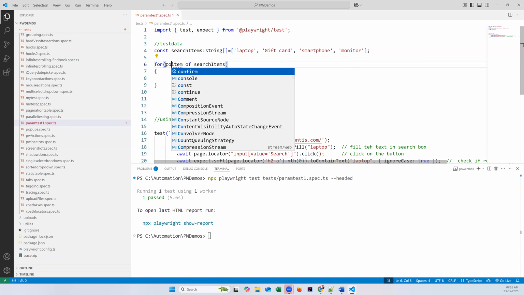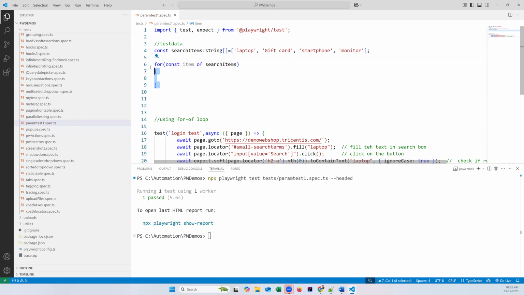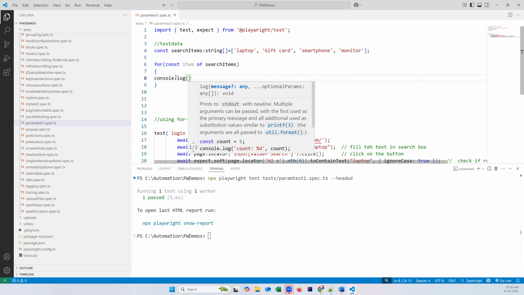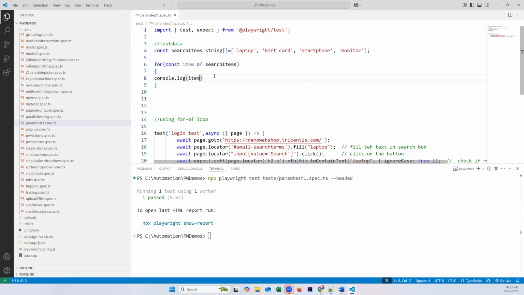Item can be a const variable. So now this is a loop we can write. If you want to print the item, you can simply say console.log and display item. So this loop will print all the items. Let me just show you this. When I run this code, it will return all the items one by one and print them.